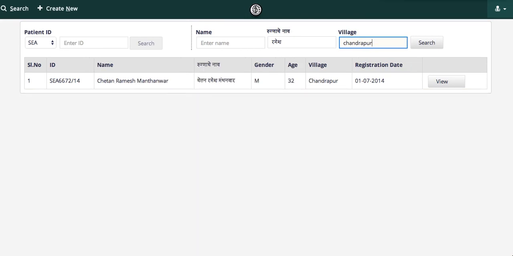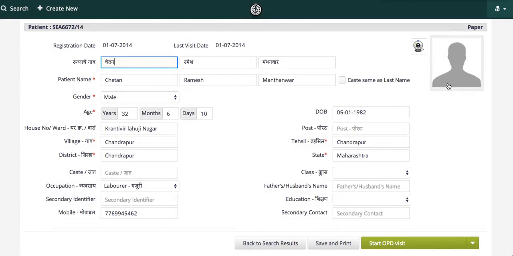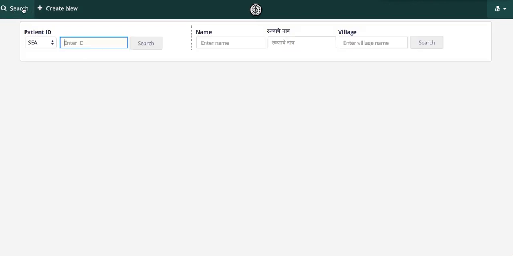So it will show me the patient which is present. I can click on the view button next to the patient name. If I know this is the correct patient I am looking for, then it will show me the patient details who has visited. So this is how you search for a patient in Bahmni.